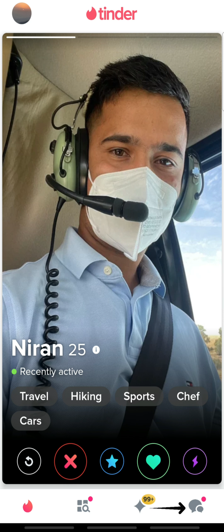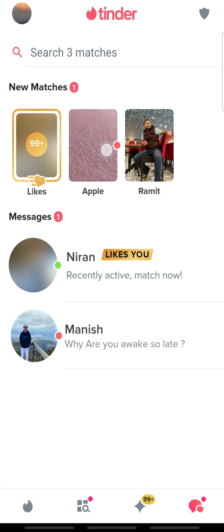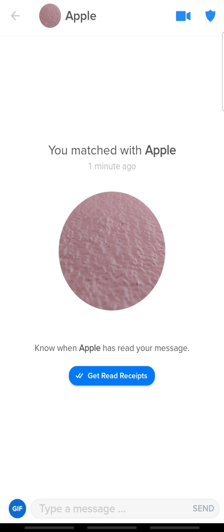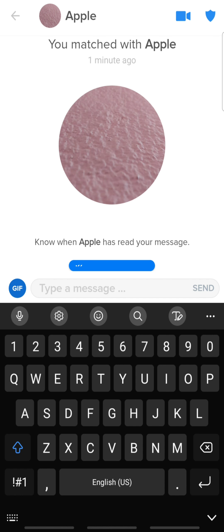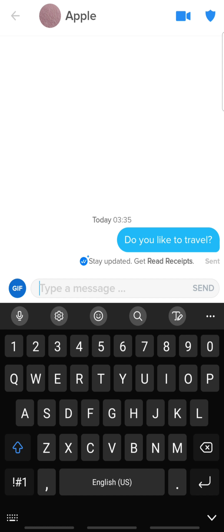So tap the chat icon at the bottom right and tap your match. Here, tap the message field and enter the question you want to ask and tap send. And that's how you ask questions on Tinder.